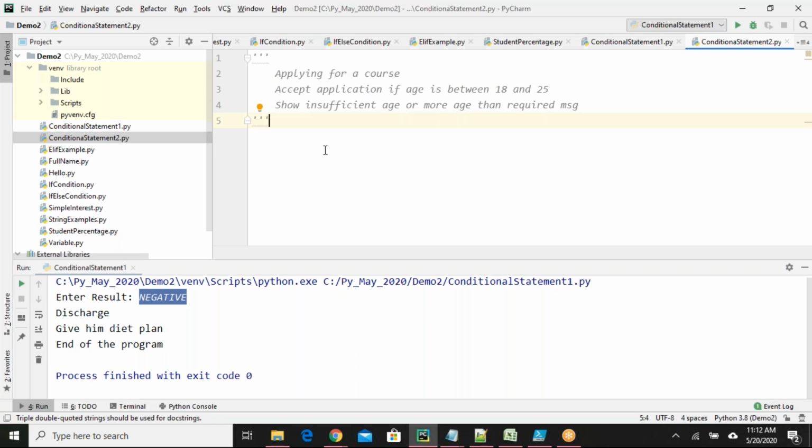I want 3 cases here. If the age is less than 18, insufficient age should be printed. If age is greater than 25, print some message, more age, age bar, something like that. If age is between 18 and 25, application accepted. That way I want to write a program. Can you guys give a try? I'll give 5 minutes. Question is clear?